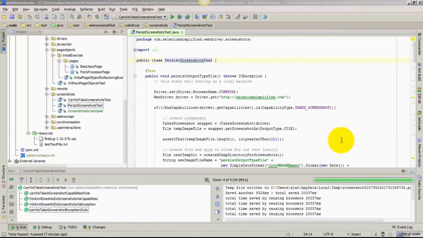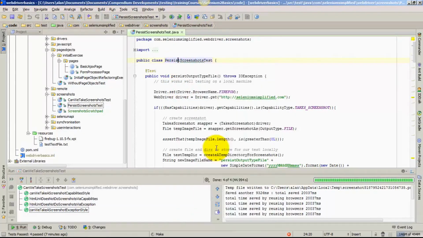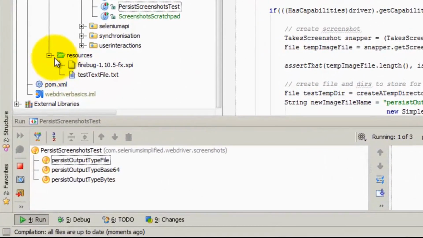So the next exercise was to use the screenshots, the different types where you can get file, base64 or byte. I'm just going to run these tests. The reason I'm going to do that, normally we wouldn't do that, but you can see over here, I have this resources folder. When these tests run, they will create a temp screenshots folder in here, and they will write these screenshots out. So I'm just going to show you these tests so that we can see that the actual files are output.